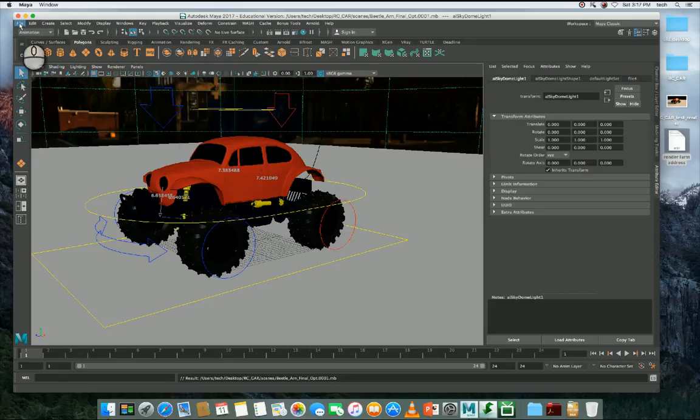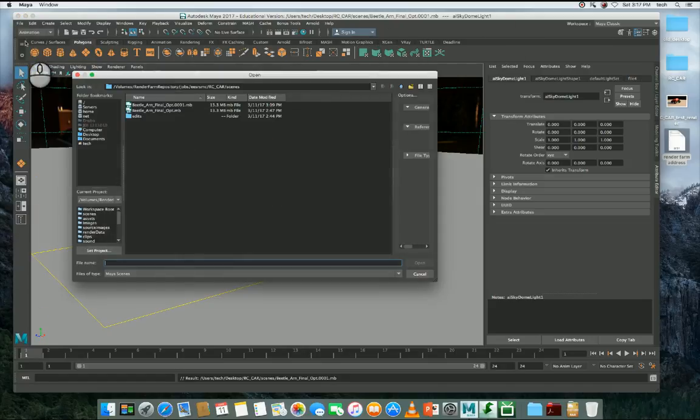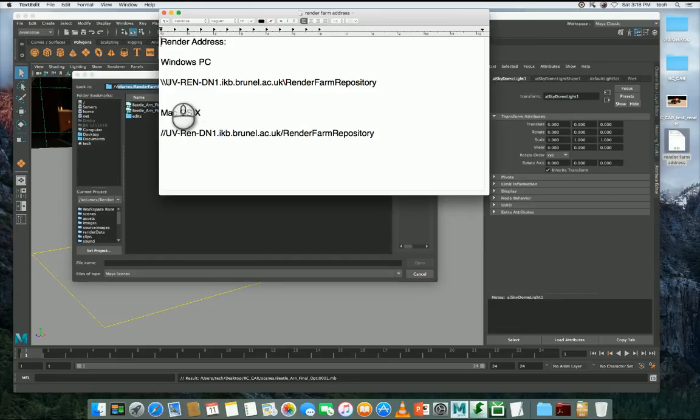Right, okay, so I'm then going to open the project. You can see up here in the menu bar, this is actually still the local copy of the project. So I'm going to open the one that's on the render farm repository. Because I've set my project, up here it's now saying volumes render farm repository. On the PC you would probably see the full path, so that's the folder you'd need to go to, not volumes render farm repository, which is just on the Mac.